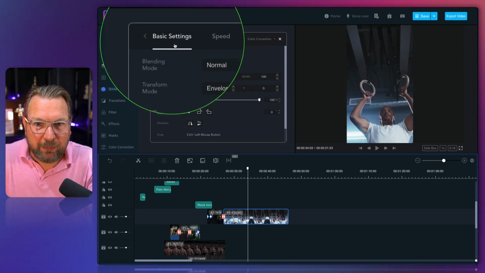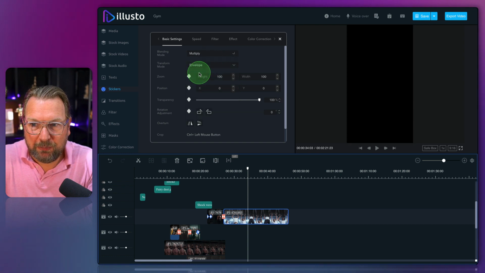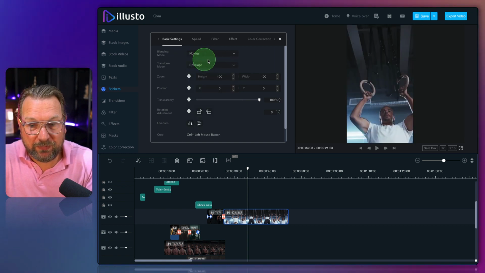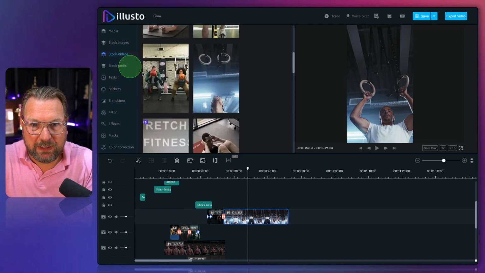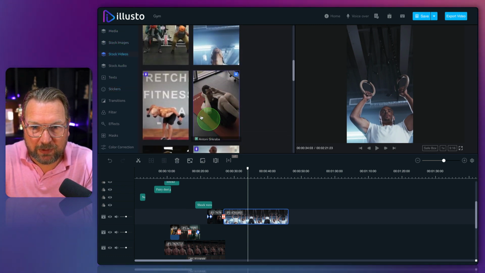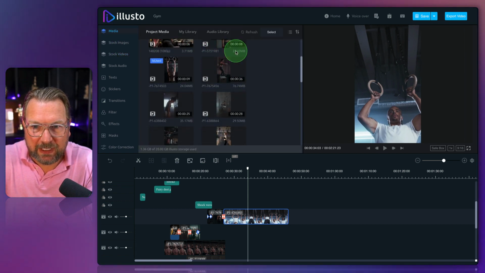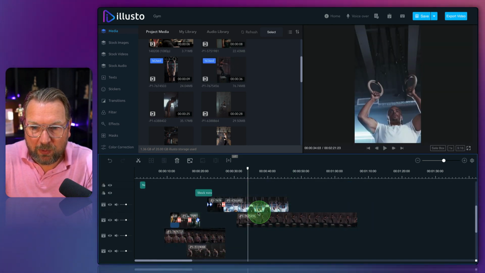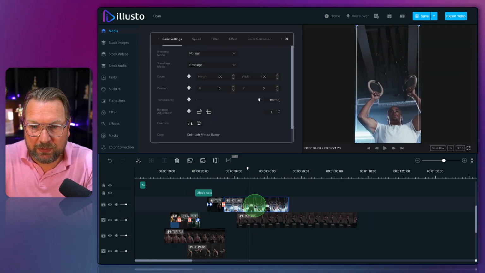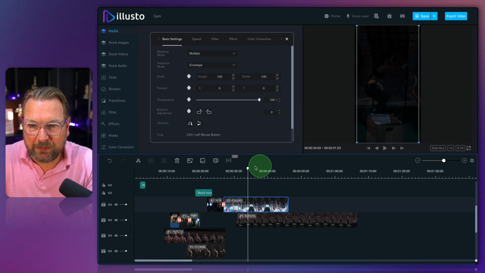So here you have the basic settings. Now you can also add different blend modes in here, so you can multiply. That means when you have two videos on top of each other. So let's say I'm going to add another stock video here. Let's grab this one here from my library. Let's take this one here. When I add this below this layer here, I'm going to double click. I can merge these by multiplying here.